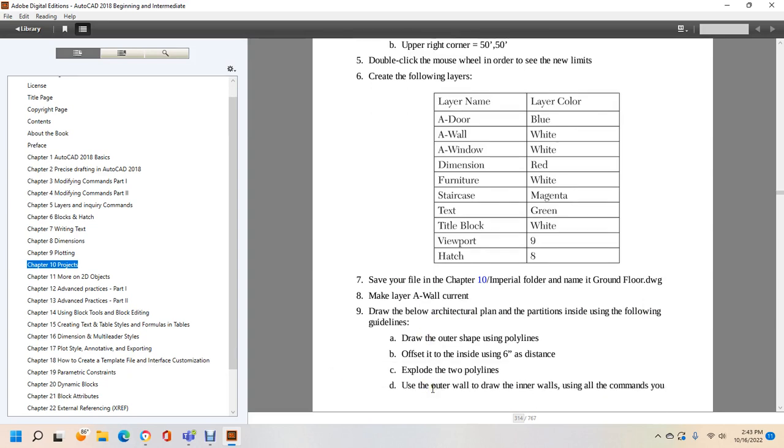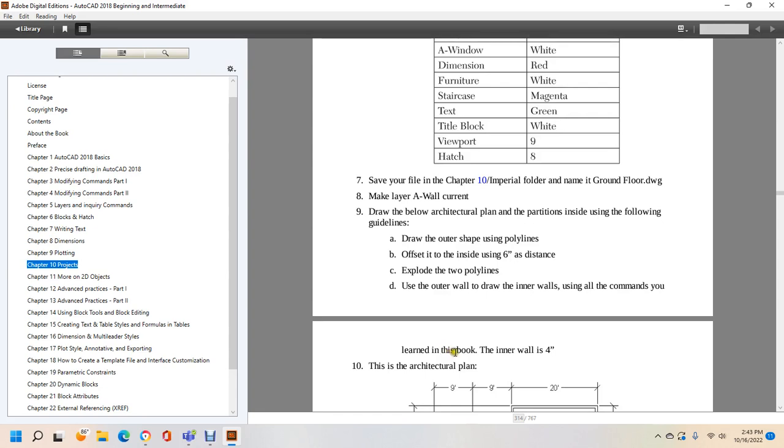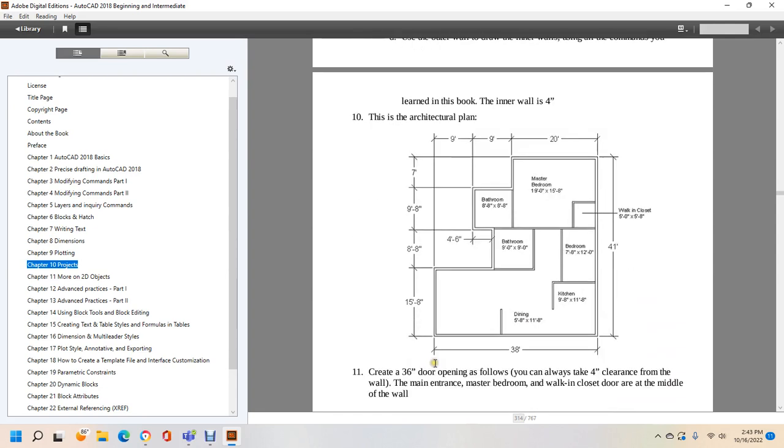Also draw the inside at a distance of 6 inches. Below the two polylines you have the outer wall. Draw the inner walls using all the commands you learned in the book. The inner wall is 4 inches in the architectural plan.